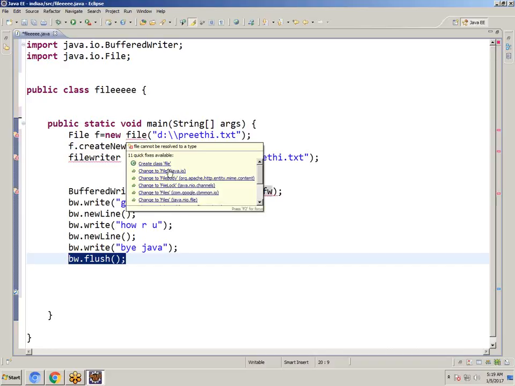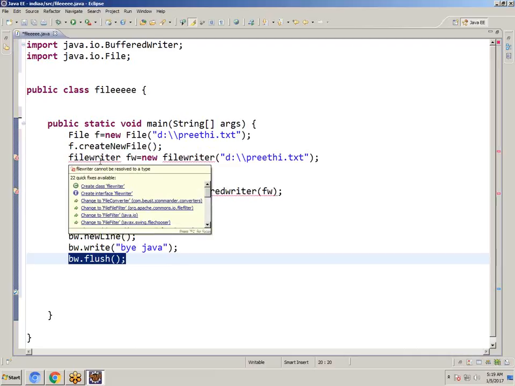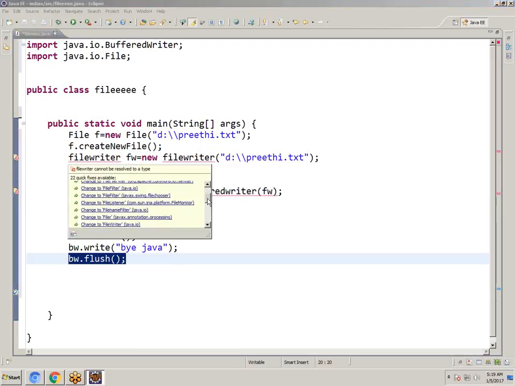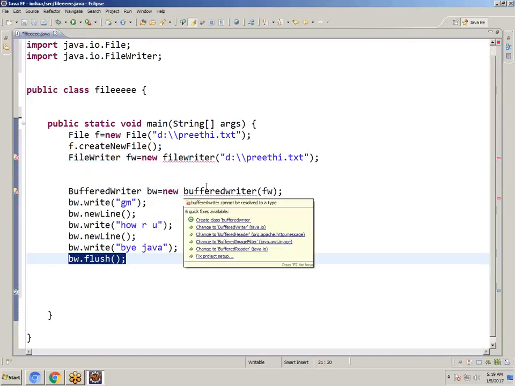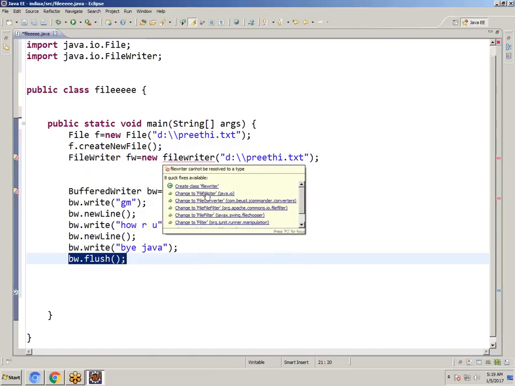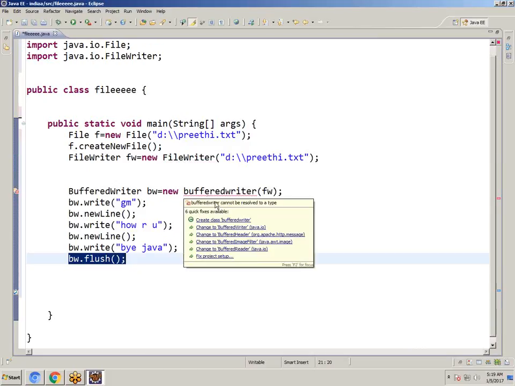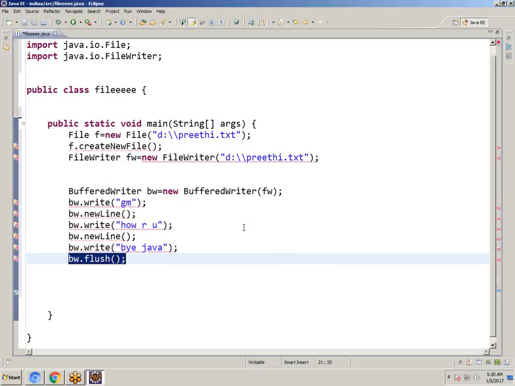File f equal to new File, java.io. It is a predefined class, that is the reason it is showing underlines. So next, FileWriter java.io. BufferedWriter java.io. After writing the code, it will show you underlines.